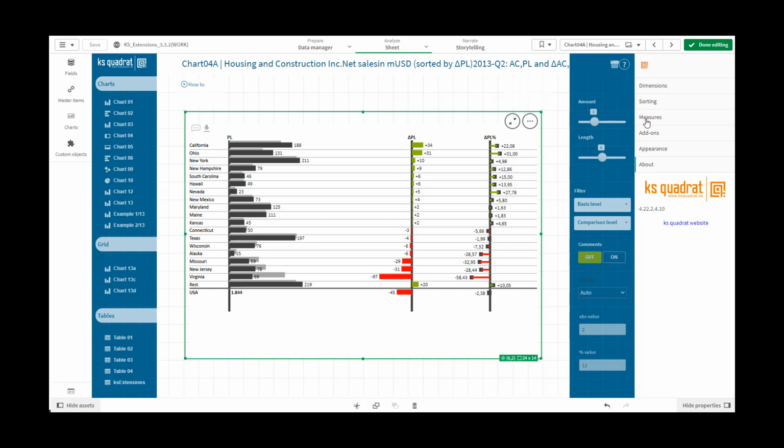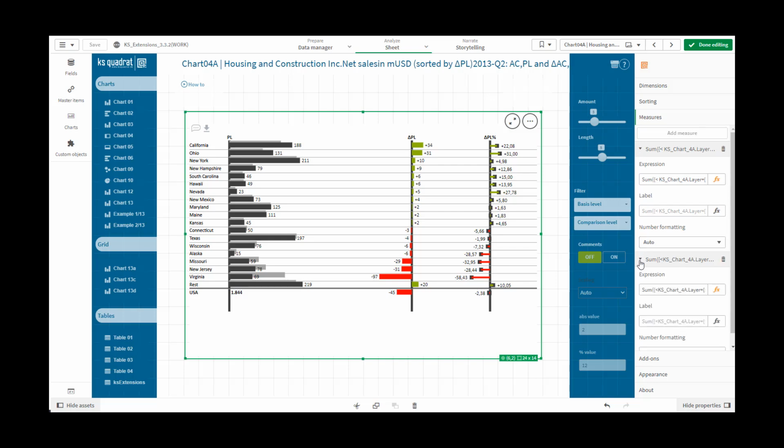Measures. Measures are limited to a maximum of two measures. First measure: the first measure is used by the behind bar. Second measure: the second measure is used by the front bar.